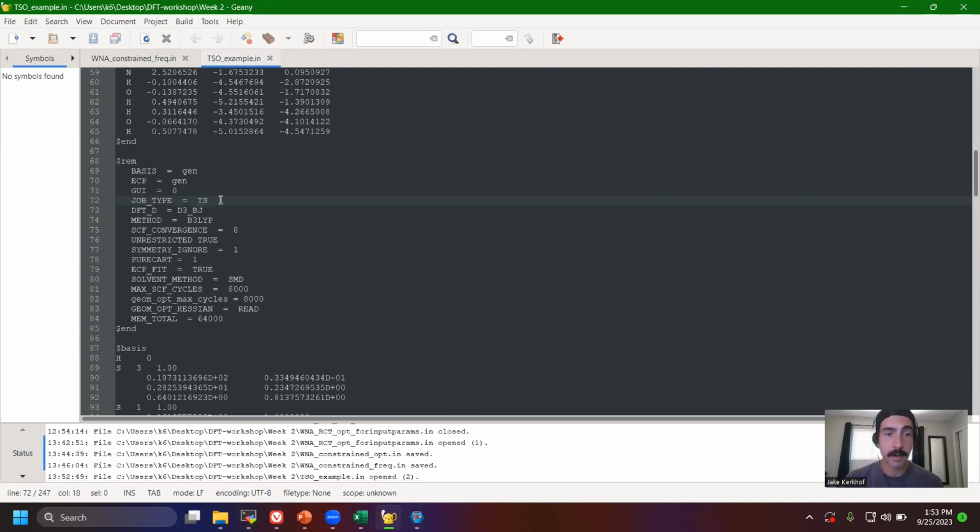So you change your job type to TS. I would also change the number of cycles to a much larger number, because this can take a large number of cycles before you find the correct saddle point. So 8,000's a bit excessive. You probably want to use maybe 1,000, maybe 500, something like that.